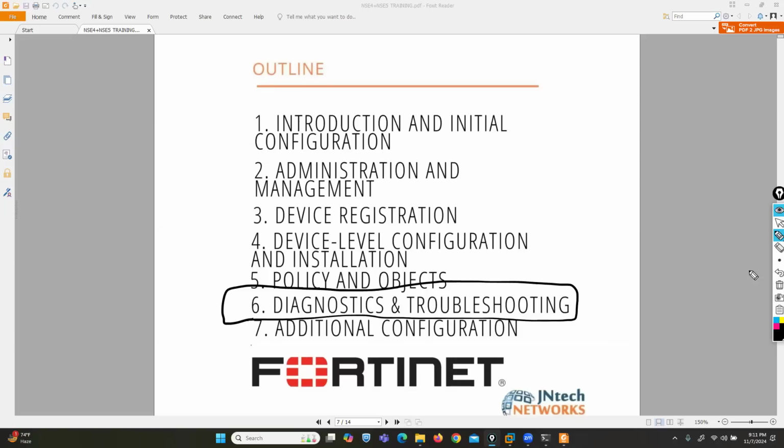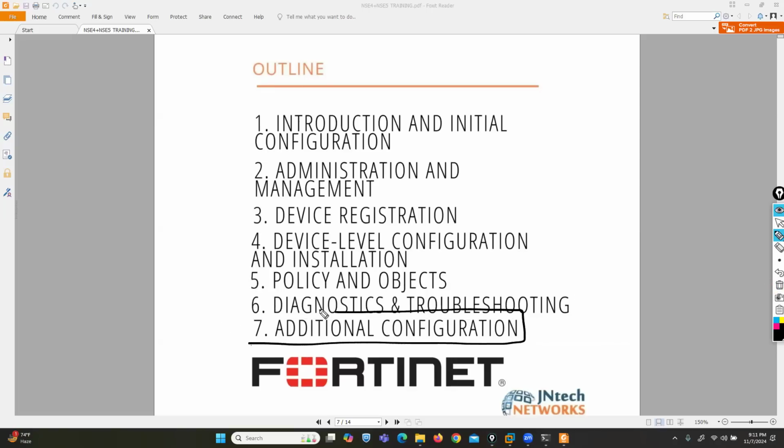Now, in additional configuration, we can focus on high availability. We can focus on how to configure HA, because if I have multiple FortiManager devices, how do we go with the failover concept, like a FortiGate firewall or other vendors. So we can configure HA here.